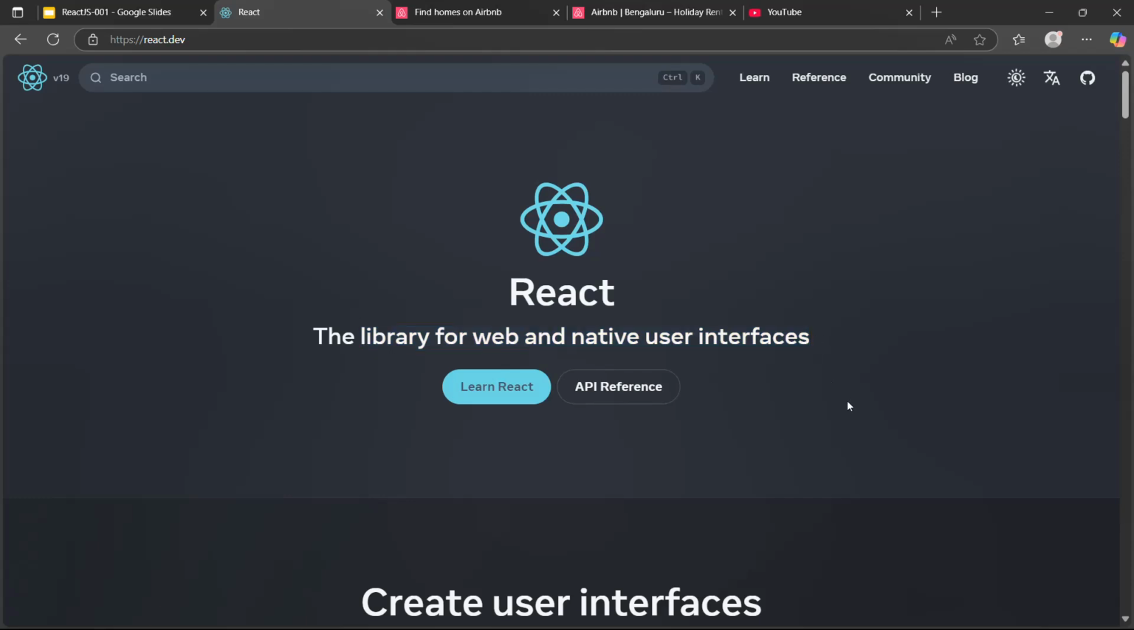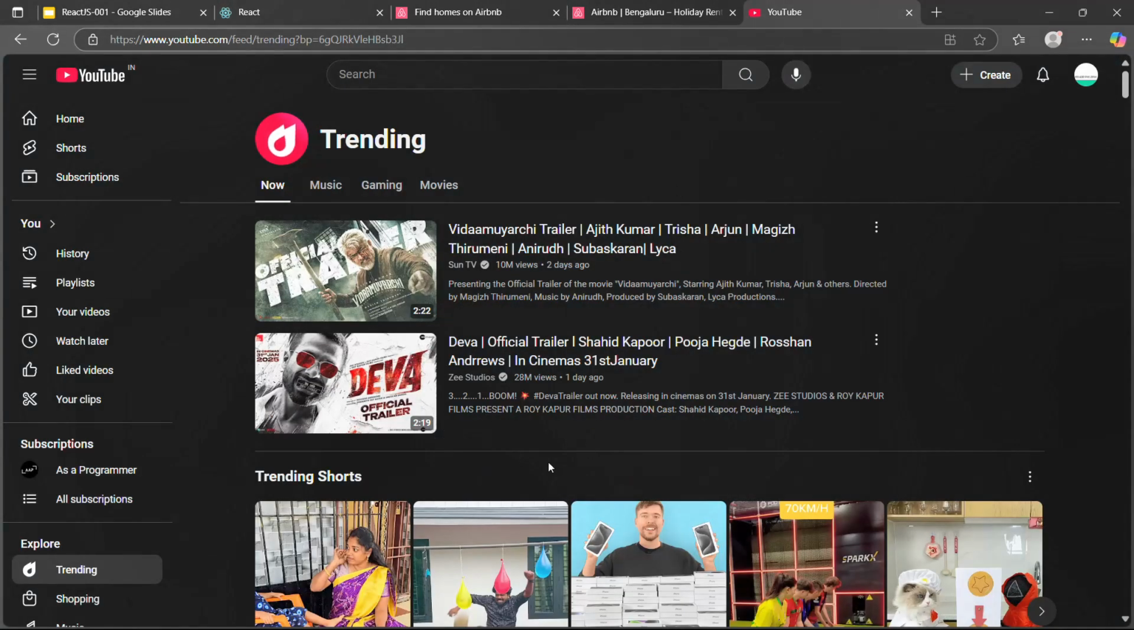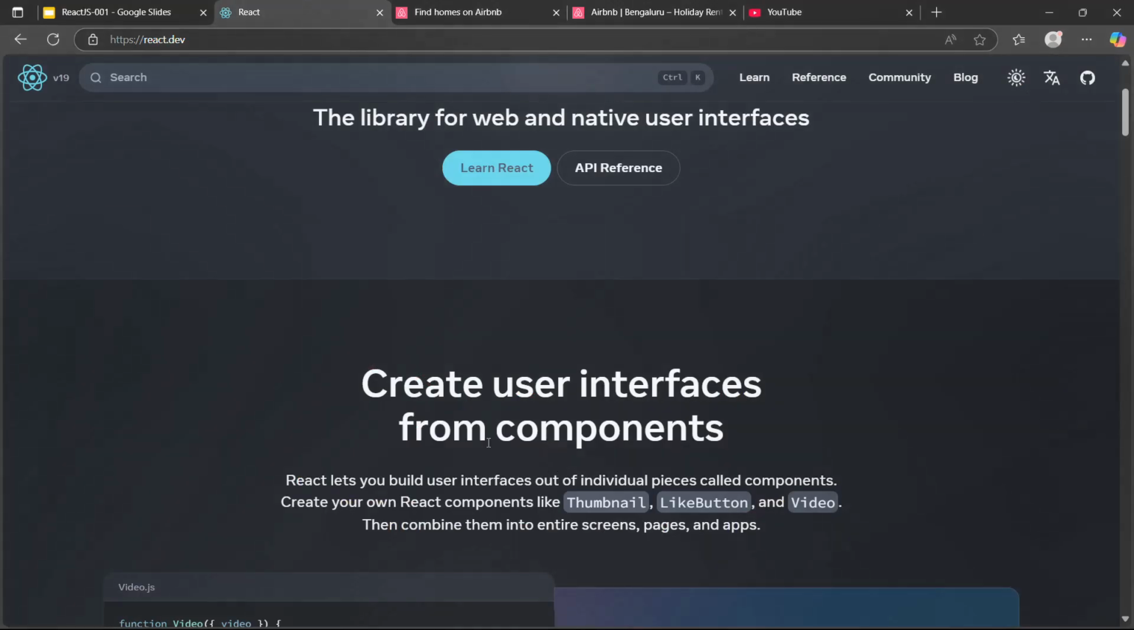Now, what can I do with this? Essentially, I can create user interfaces, but the catchy thing here is from components. So I can develop any type of user interfaces like this, but using components. Now, when we start learning about components, we'll understand.